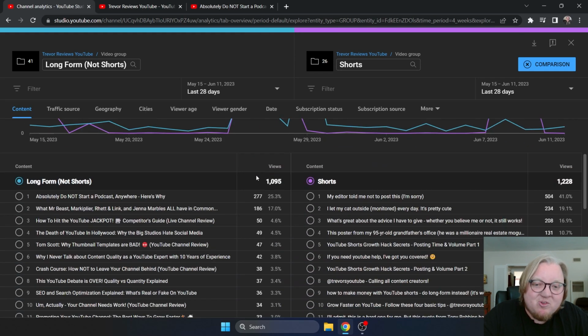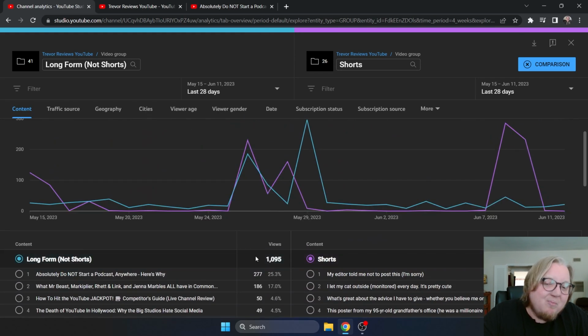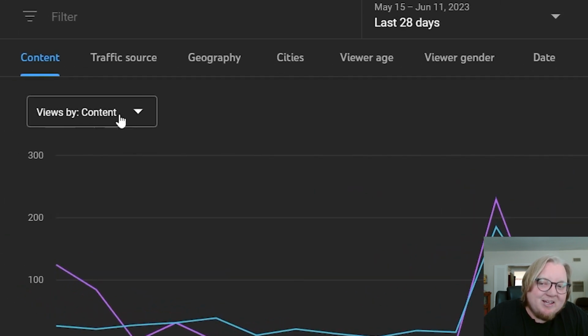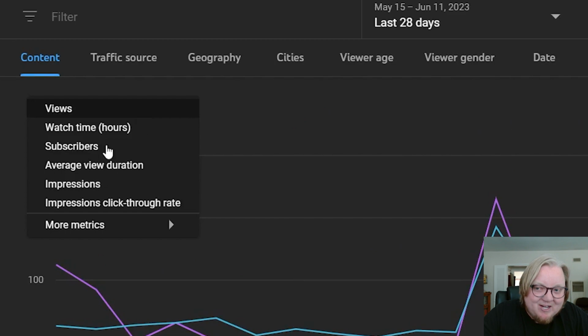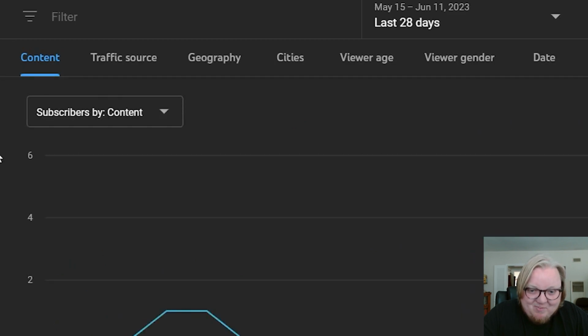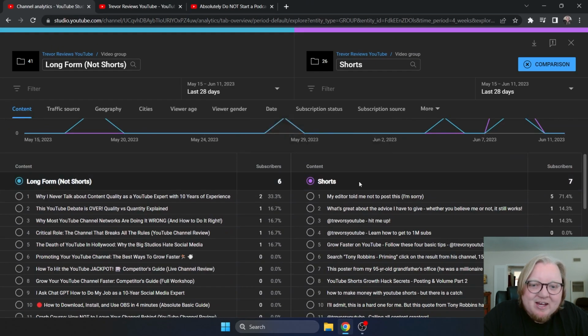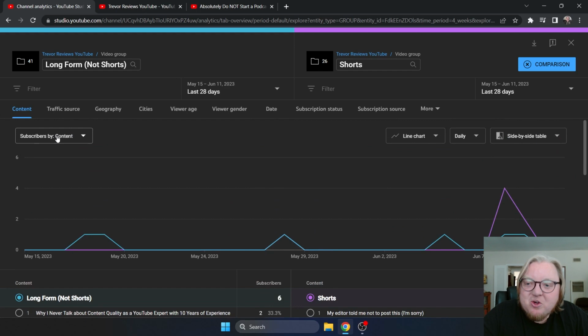But here's where things get interesting. Let's say I want to see how many subscribers I'm getting on shorts versus long form. I can actually hit this filter right here in the top left and change this to subscribers. And so now I can see my shorts have actually pulled in more subscribers in the last 28 days than my long form. So that's a good thing to keep in mind.